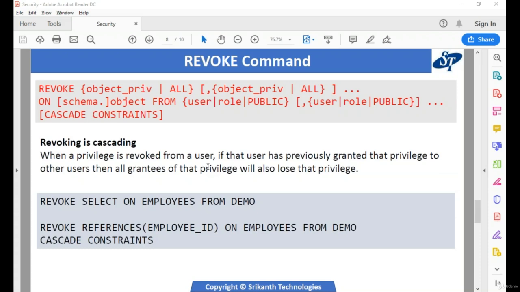That means all the grantees who got the privilege from demo will automatically lose the privilege because the main grantee, that is demo himself, is losing the privilege. So revoking a privilege is cascading, meaning you remove the privilege not just from the main grantee, but also from all subsequent grantees. The first example is revoking select on employees from demo.